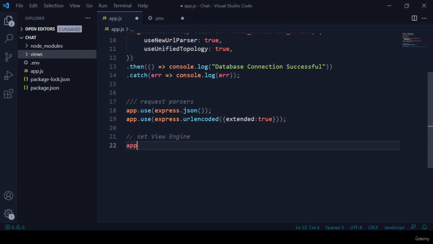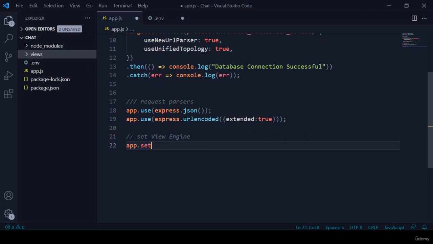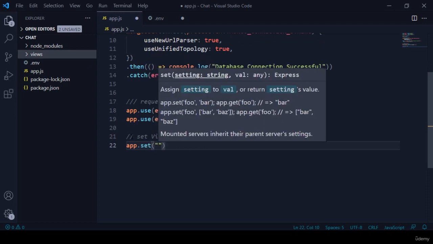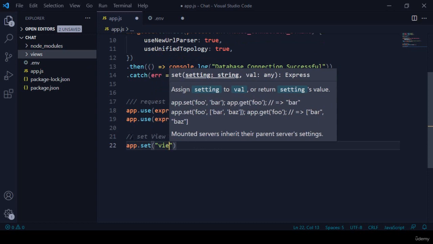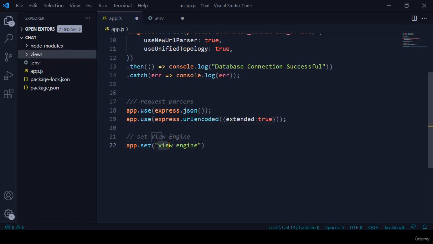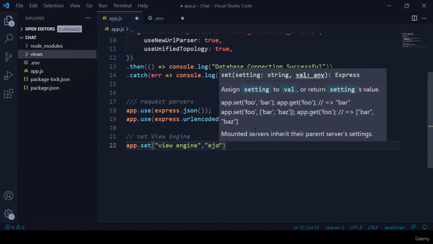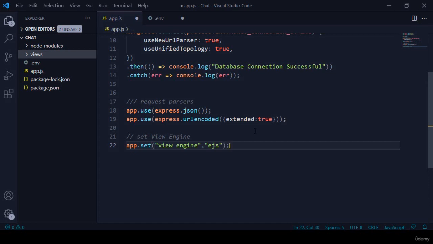For set view engine I want to use app, and it has one method, the set method. With this set method I want to pass our engine name. I name it view engine, so automatically it will get our views folder. It should be checked in this particular folder. So here I make it view, and our extension will be EJS. I have already installed EJS, so automatically it will get this EJS. So I simply loaded this EJS. Okay friend, I hope it's very clear to you.